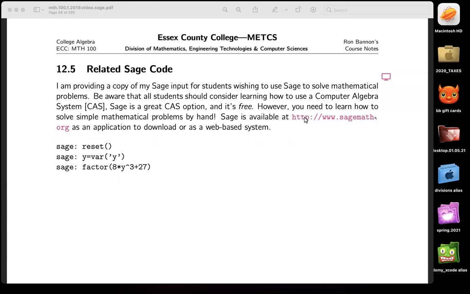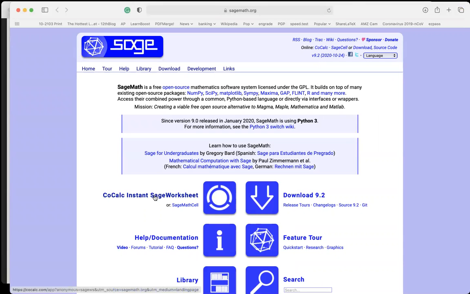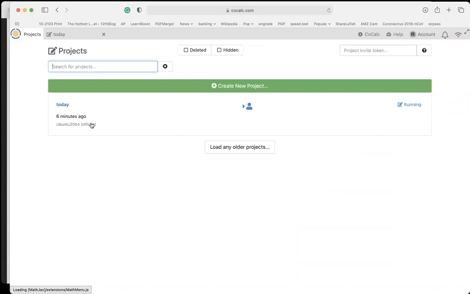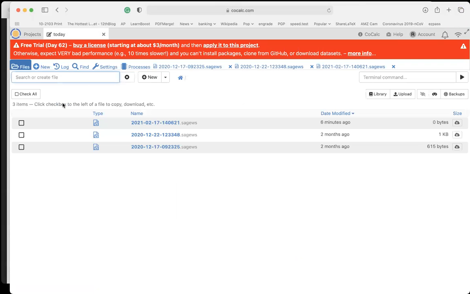So click on that link over here, CoCalc Instant Sage Worksheet. Give it a second. Look at that red sign. What does it say? Free trial, day 62. I guess I've been using it for 62 days for free. They want me to buy a license though. By the way, I don't want to buy a license. I really don't, so I would not worry about it so much.